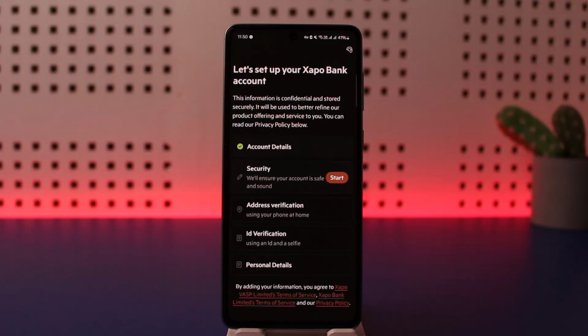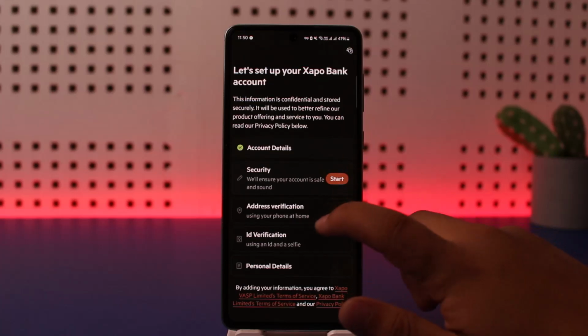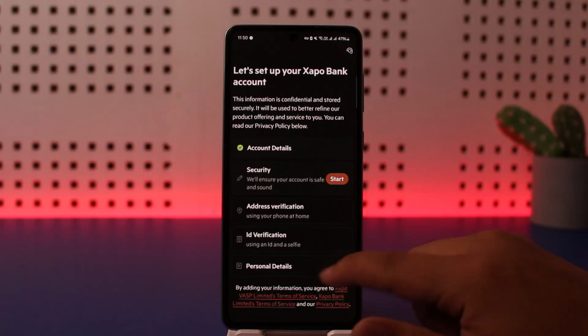If you haven't yet signed up, you can go ahead and tap on sign up. First enter in your account details, then enter in the security measure, how you would like to protect your account, then the address verification, ID verification, and personal details.